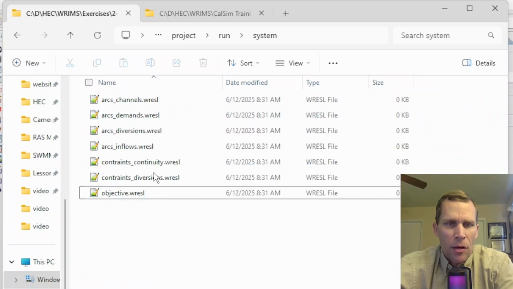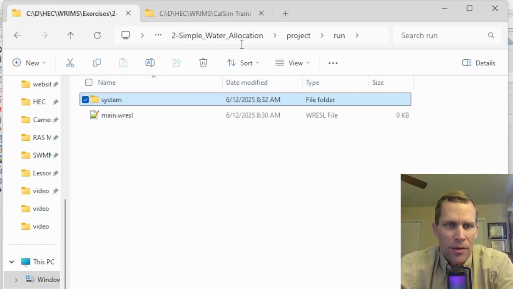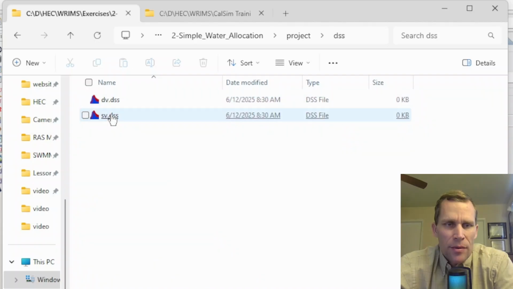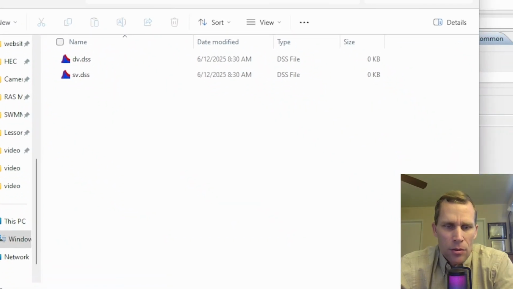All right, so I've got those all set up, just all blank files, 0 kilobytes in size. So let me go up to the run directory and then up to the main project directory. What I'm going to do next is start by defining the inflows and the demands. So inside this DSS directory, we have our state variables for inflows and demands. I'm going to define that data in DSS view directly. So let's fire that up.